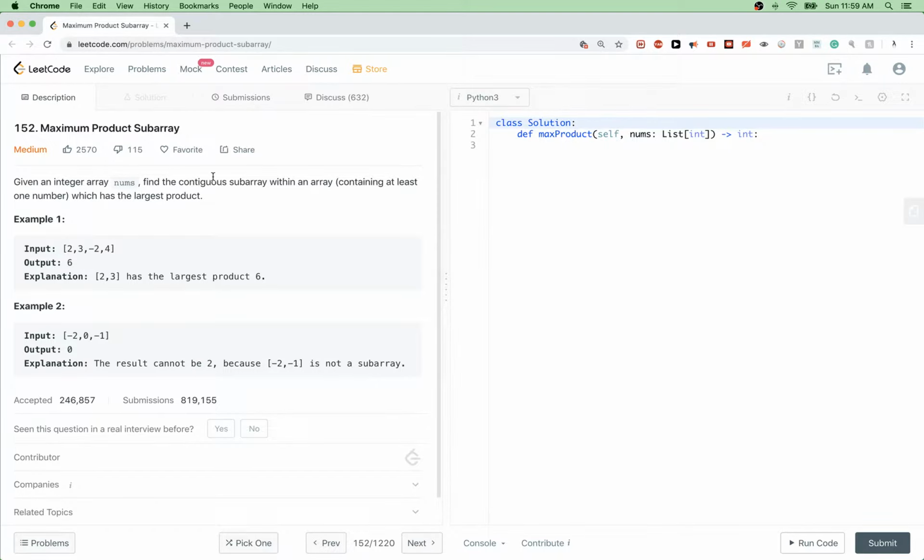So contiguous here means it's not a subsequence. We can't have gaps. Like we can't multiply 2 and 3 and then multiply by 4. We can't skip this number in between. But this number makes it smaller, and so that's why the largest one is this one.